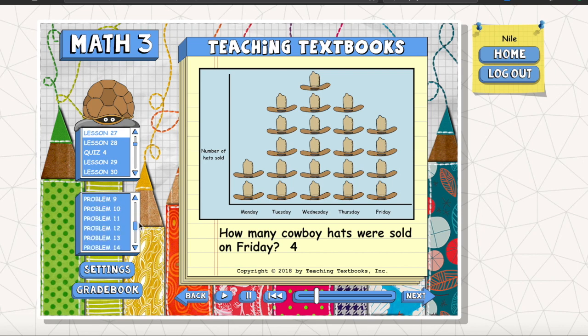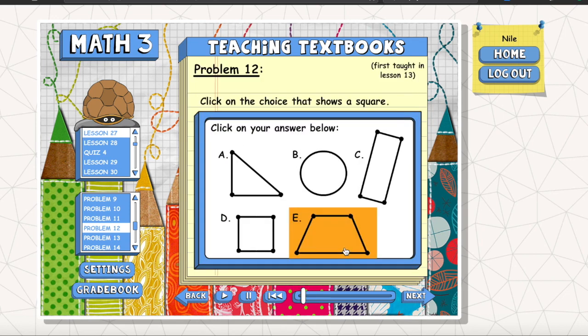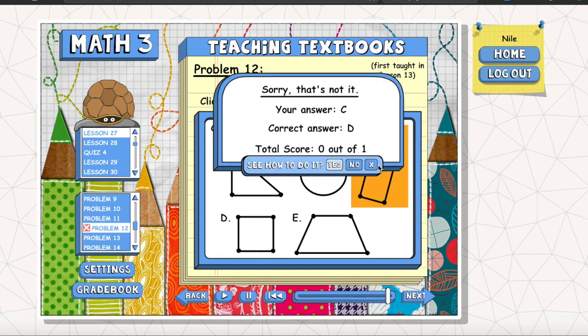And when the student does go through the problems, let's go to one random one. On this one, click on the choice that shows a square. So you click on the one that is a square, and let's say I was a little confused, so I click yes to see how to do it.